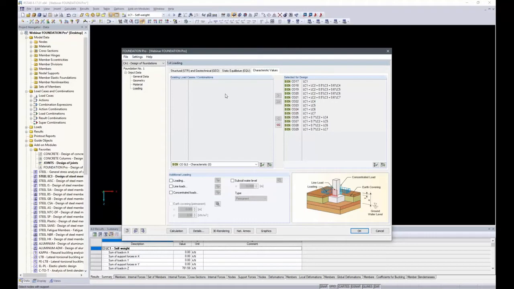Now we are pretty much done with the loading. We could enter some additional loading. For example, if I have a foundation slab above this foundation, of which I want to take the self-weight into account, we could do that down here. You see all the possible additional loads in the picture, but we don't want to do that now.